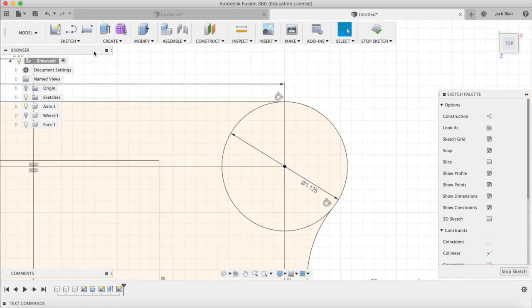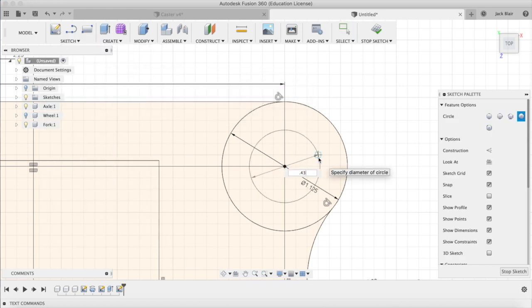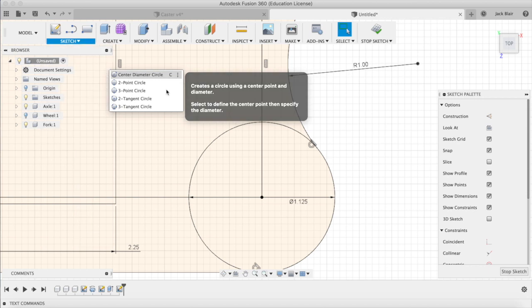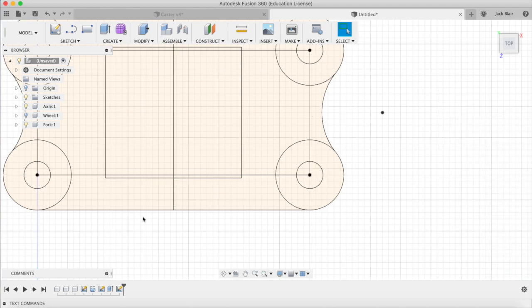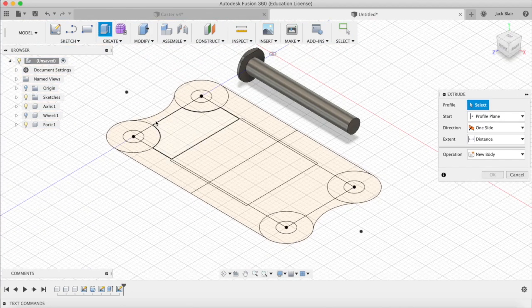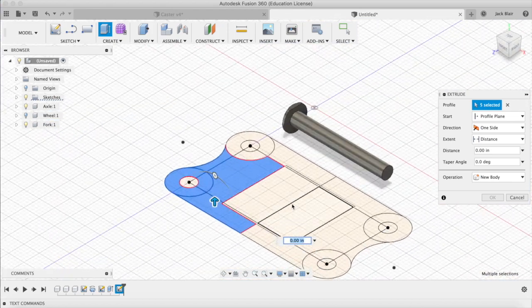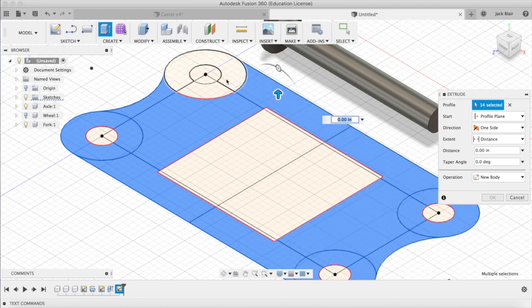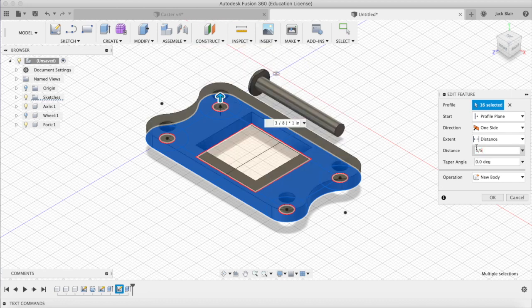These eventually will make up where your caster wheel can mount onto something. Okay, just like that. So I go stop sketch, extrude, just like this. Click on everything but the inside of the circles and this rectangle inside there. Like that. Now I want to extrude it by 3/8 of an inch.